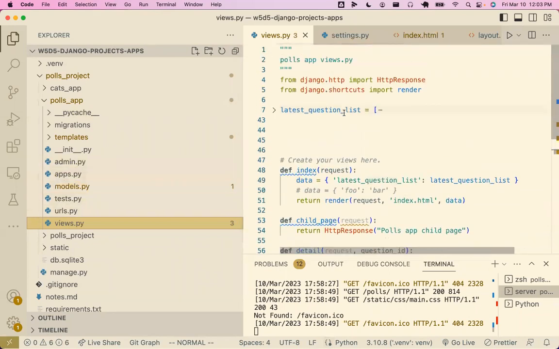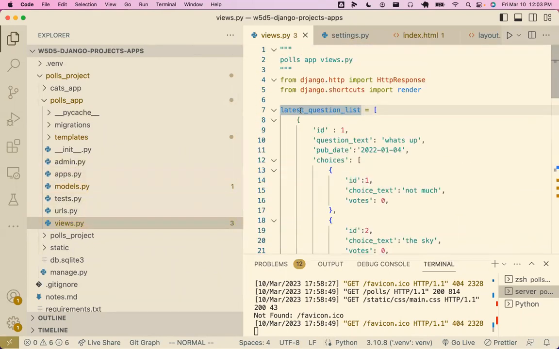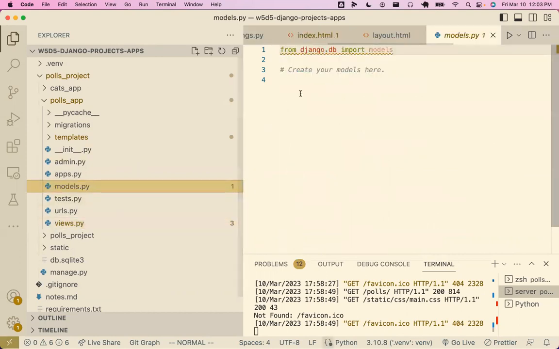Really, this data up here, this latest questions list, belongs here in models, at least structurally, and maybe I'll do that at lunch before I push this code up. This is where classes will live that will interact with your Postgres database. So we're giving you a simulation of that for free right now.